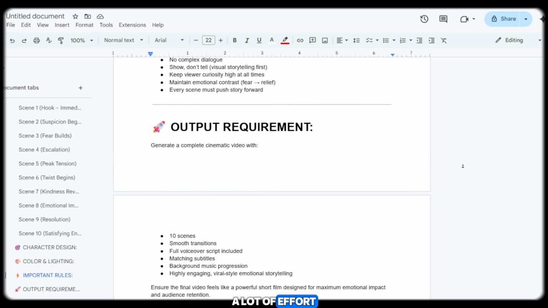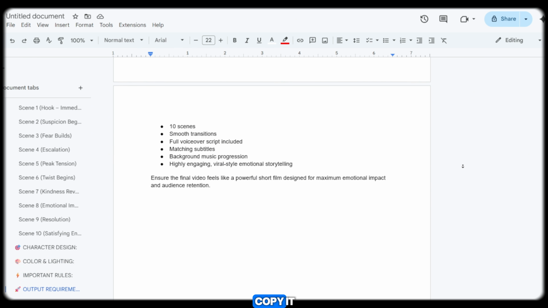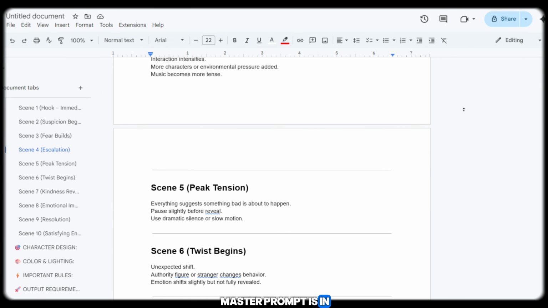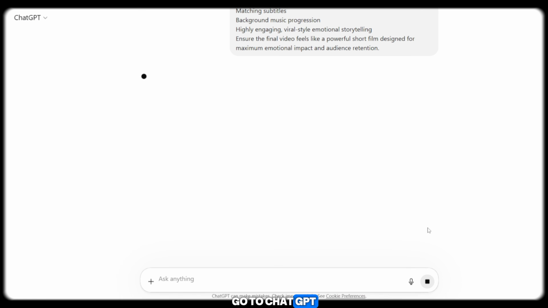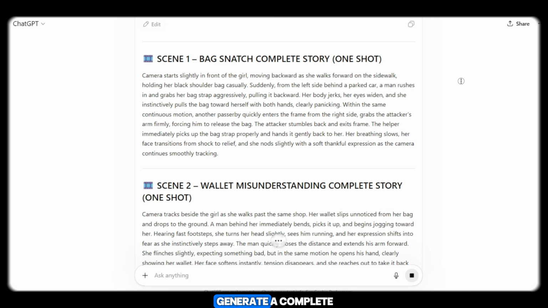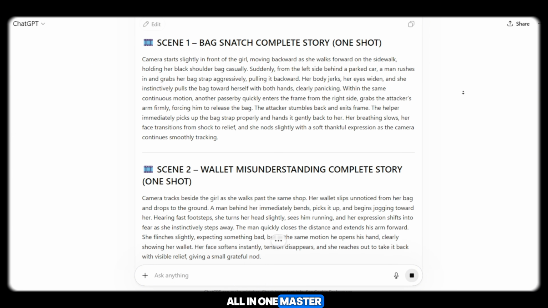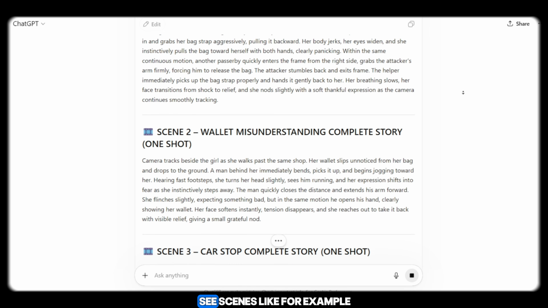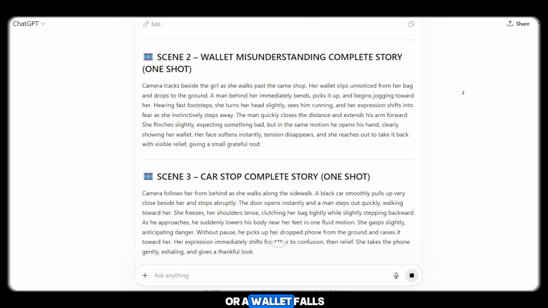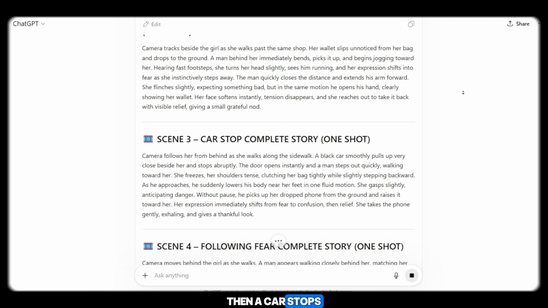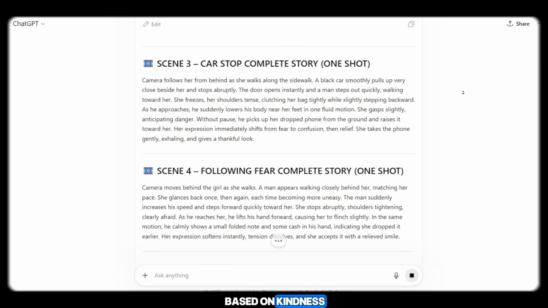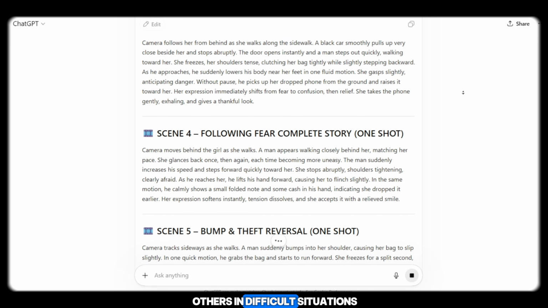A lot of effort has been put into this. You simply have to copy it. Nothing else. Just copy it. The link of the master prompt is in the description. Go to ChatGPT, paste it there, and as soon as you give it, ChatGPT will instantly generate a complete all-in-one master prompt for you. Inside that you will see scenes like, for example, scene 1 where a bag drops, or a wallet falls on the ground, then a car stops and someone helps her. This entire system is based on kindness, meaning how people help others in difficult situations.